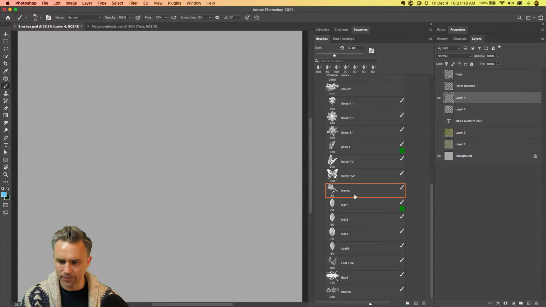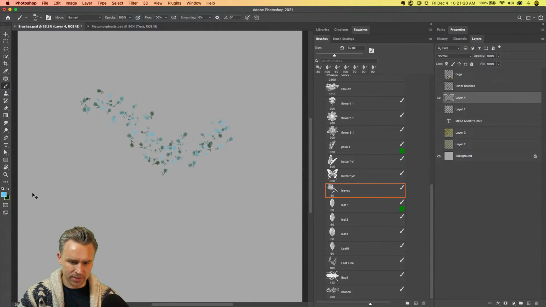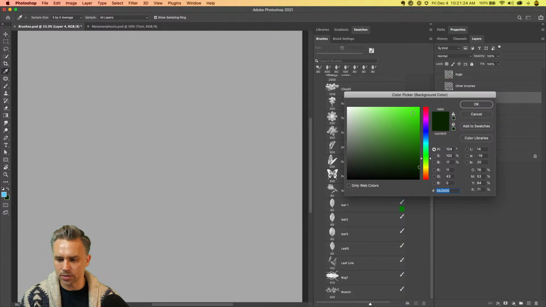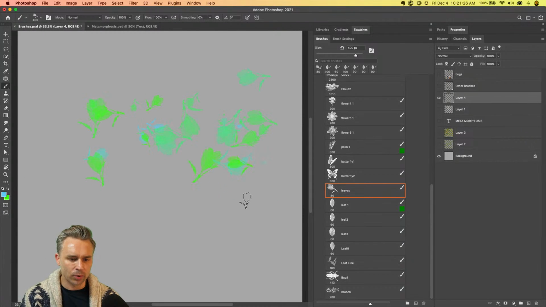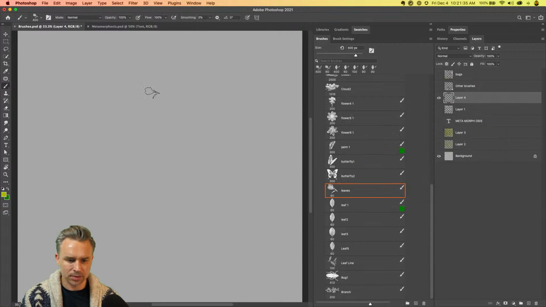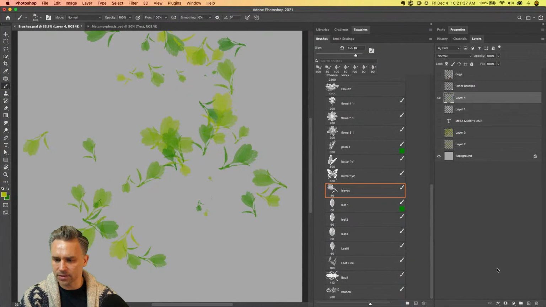Let's actually turn these off. Let's go to, say, leaves, right? So again, the same concept. It's going to bounce between these two colors, say green and blue in this case. Let's change this a little bit more so it's a little more realistic. Back to that yellow. There we go. We have these leaves.